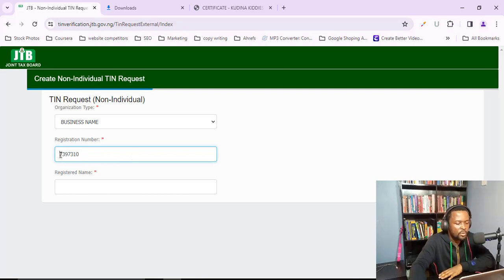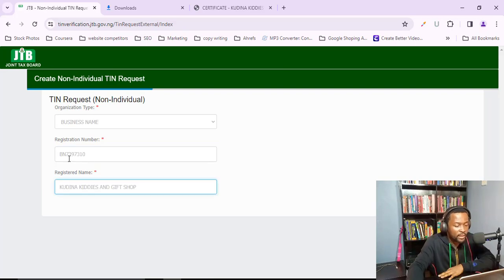Here I'm going to add BN, which means business name. As you can see, after putting in the registration number, the business name has now been populated automatically. So this website and the Corporate Affairs Commission website are linked together so that by the time you put in your business name, it's going to pull out the name of the business by itself.